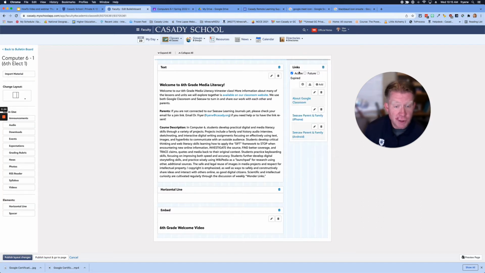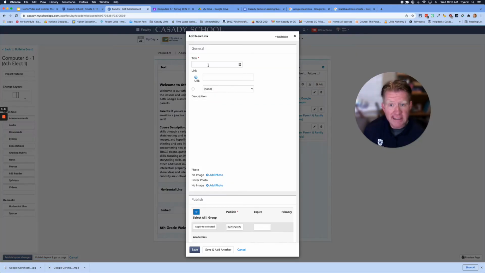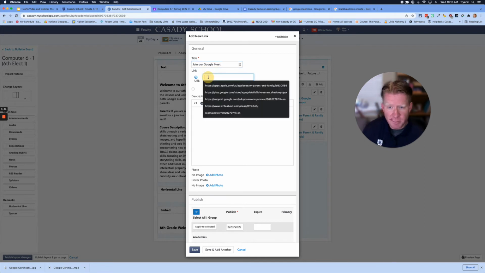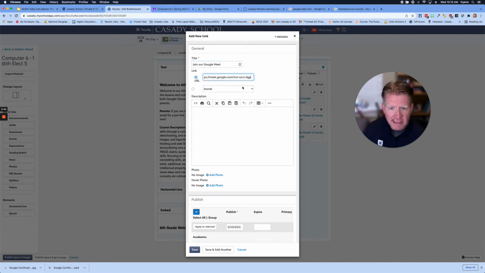So I'm going, though, to use the links widget, and so I'm going to click the add button here, and it says, what is this? So I'm going to say, join our Google Meet, and then I'm going to paste in that link. And the only people that can join this link, by the way, this is another feature for safety and security, are the students who are in that Google Classroom and who have accepted it.